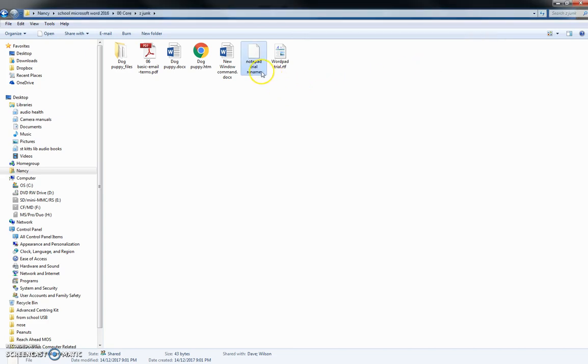So as soon as I come back here, and this time I'm just going to do two slow clicks, gets me into rename, and I'll put the TXT back on, and you can see now my icon is back. So WordPad files, a little bit of formatting, Notepad, no formatting.